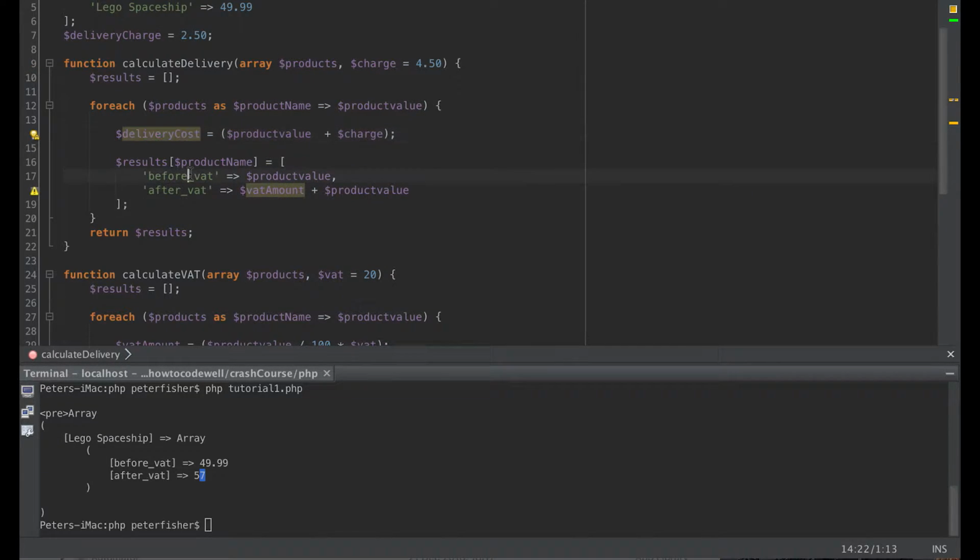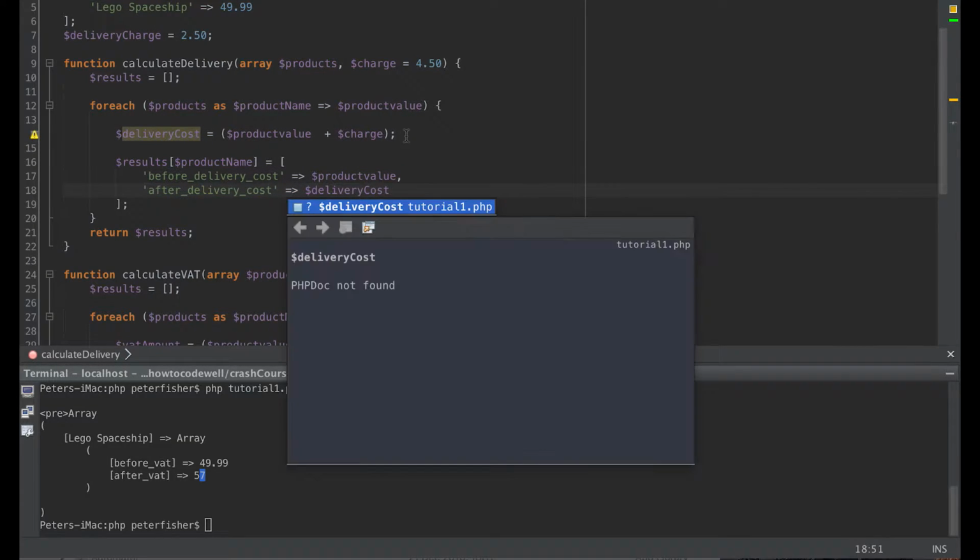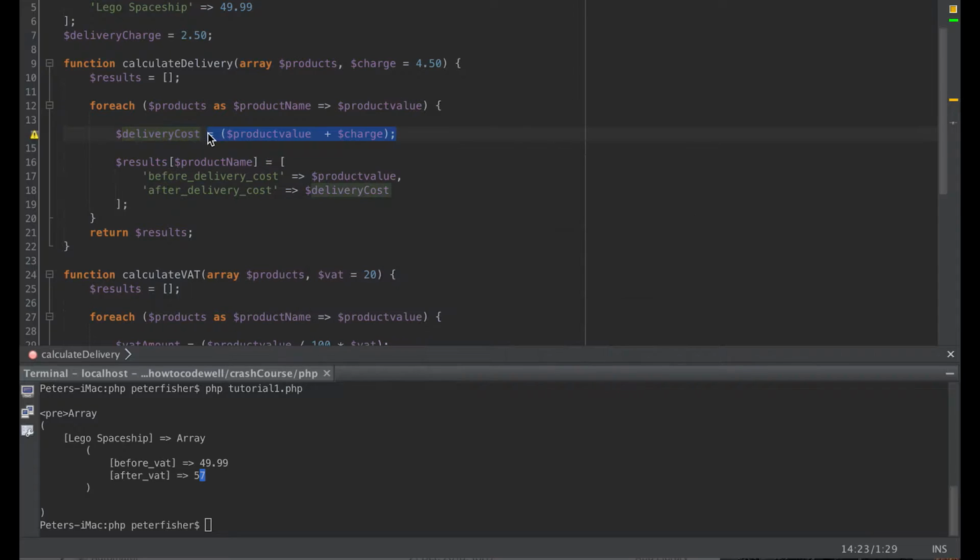That's going to be before delivery cost, which is the product value. That's fine. And then after delivery cost, like so. In fact, we can just do this on one line like so. We don't need to have that secondary variable declared.